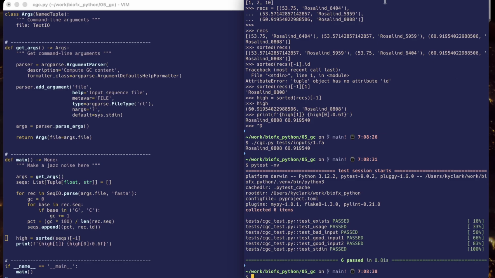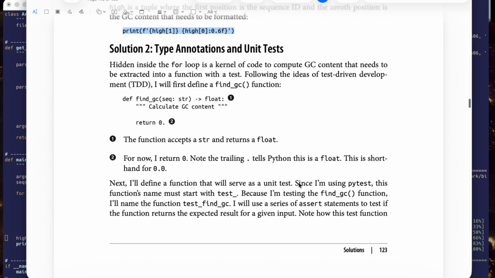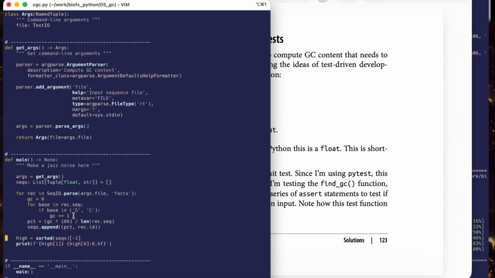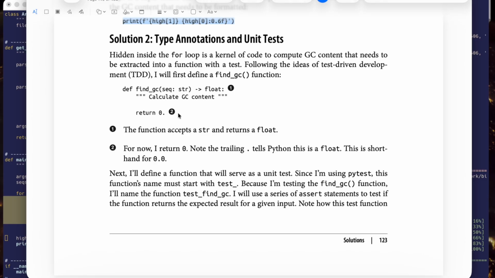But I'm going to show you a few more tricks. The idea here is we are trying to learn as much as we can about Python to see how it can be useful to us in the future in writing programs. So the first thing I'm going to show you is how to add some type annotations and unit tests. Inside of this for loop, this whole thing right here is calculating GC content. That's something that we could write a test for, and we could therefore be sure that we're getting it right, or have some more assurance that we're getting it right.